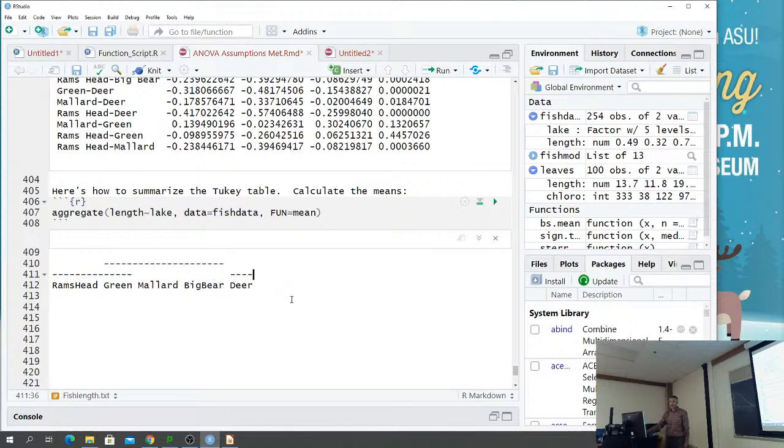And what that tells me now is we've basically formed three groups. Ram's Head and Green form a group. Their means are similar. Green, Mallard, and Big Bear, they form a group. Their means are similar. Deer is off by itself. That's the one that is different.